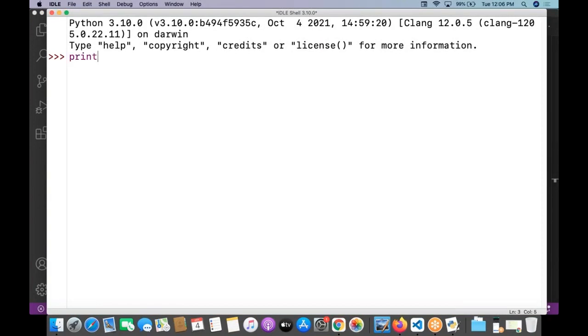So how to write Python code? Print hello Python. That's it. So what is the output for this? Hello Python. Immediately three arrows come. The three arrows are nothing but the prompt where you have to give the input.